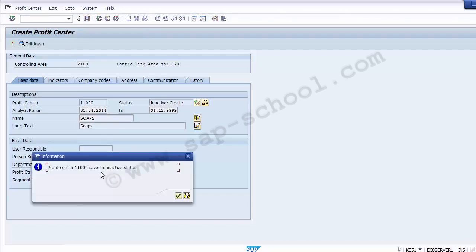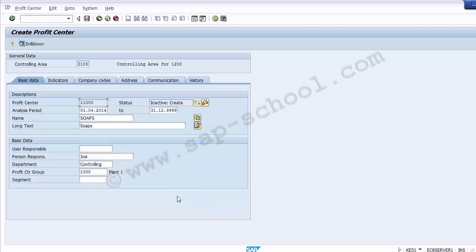As you save, you will find that a message has been generated, profit center 11,000 saved in inactive status. That means this particular profit center right now is inactive. You cannot use it. The system will not allow you to use this profit center until it is active. So we can click onto the continue part, and now we can move up on the screen.